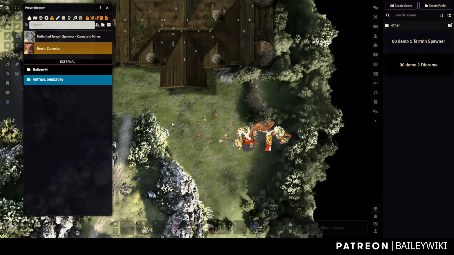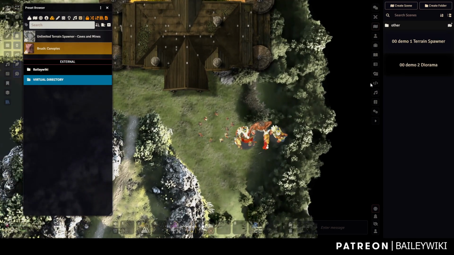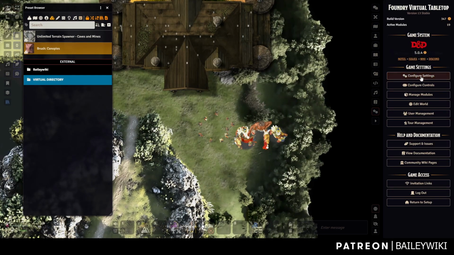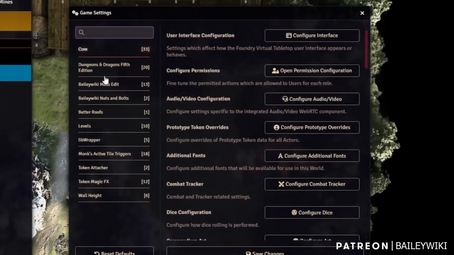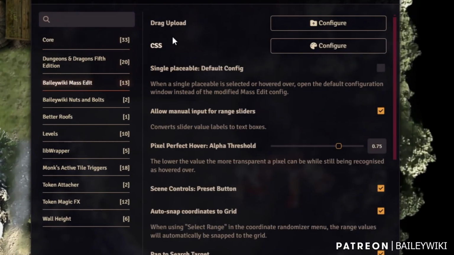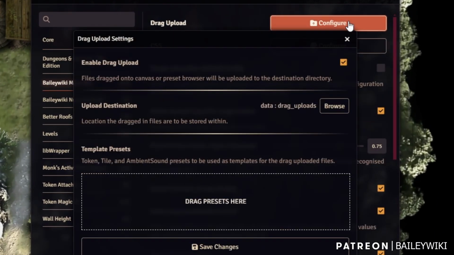So that's drag upload. A couple of things you should know there. You can go set where they go in your configuration settings. So if you go to Baileywiki Mass Edit, and you see drag upload here at the top. You can configure that. You can enable it or disable it if you just don't want to have the drag and drop capability. And then you can also change the destination, right? So I've left it to the default.